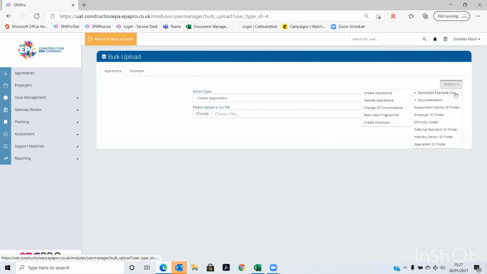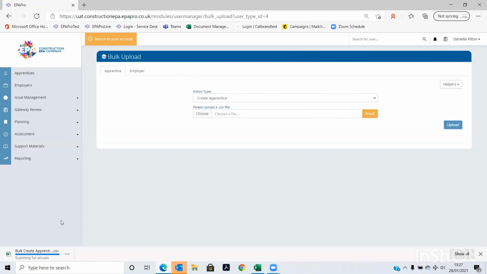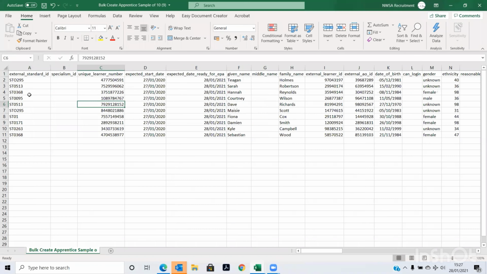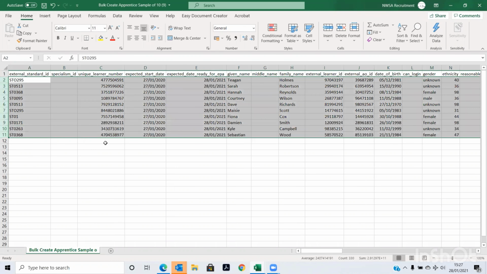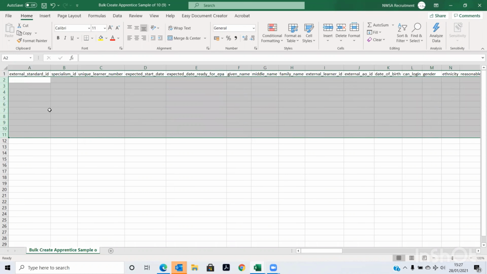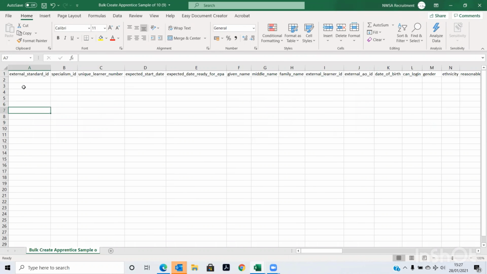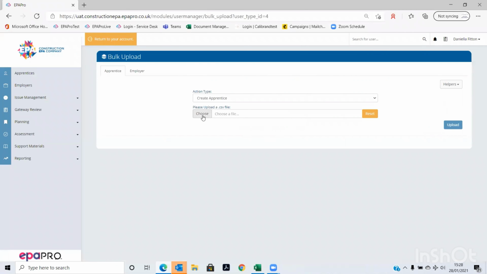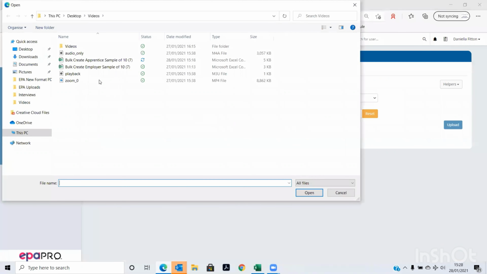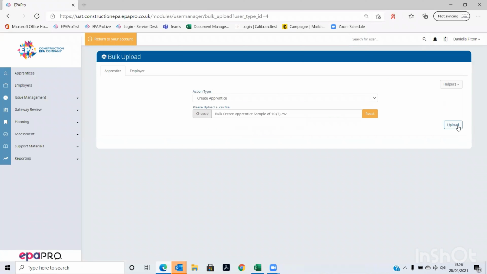And you can see here, download example CSV, like you will have done for employers, come across and create apprentice. Once you click on this, it will upload the document down here on the bottom left. This is the template that you will be using and adding all of your information to. You would just be expected to delete out the information that sits in there at the moment, and then add your data in all of the fields. So what we want to do is choose and find the file that we want to upload. I've got one here, and upload.